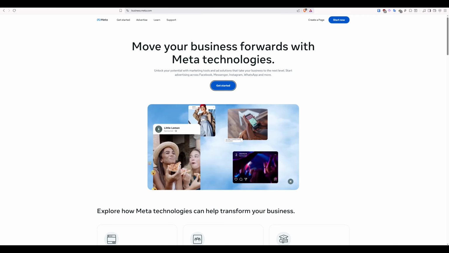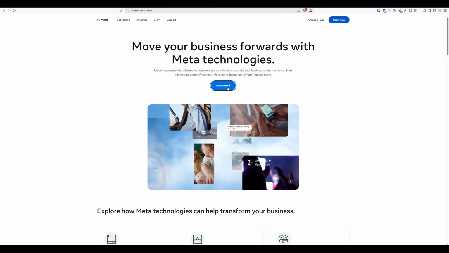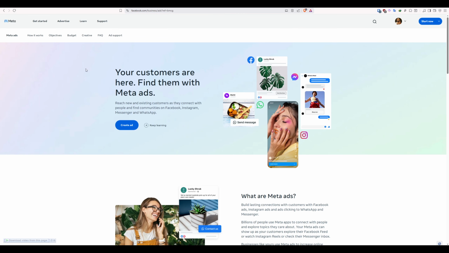So as you can see, I'm over here at business.meta.com, and all you have to do is click on get started. When you click on it, it'll take you to Meta ads, and you can go ahead and get started by clicking on create ad over here. You have to make sure that you're logged in with your Facebook account. As you can see, I'm already logged in, and now we can go ahead and click on get started, or you can click on start now.